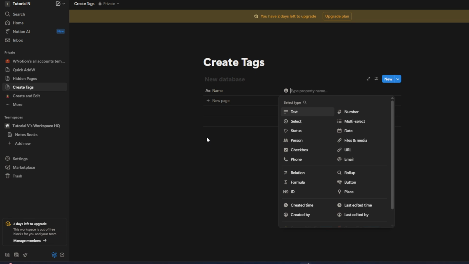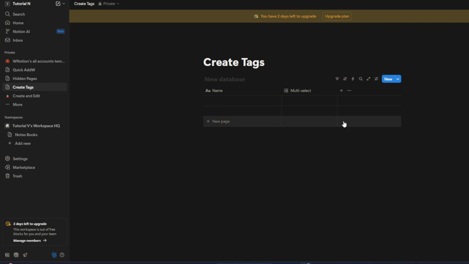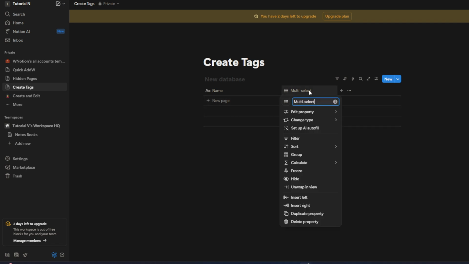Next, click on the newly created table view. This will transform your page into a structured layout, enabling you to add properties and customize the table to meet your needs. Look at the top of the table where it says Add Property. Click there. This step is crucial because it allows you to introduce new properties to your table, such as tags, which are particularly handy for sorting and filtering your content.